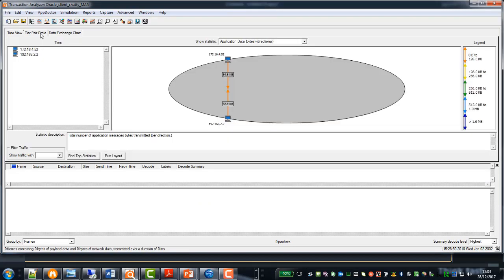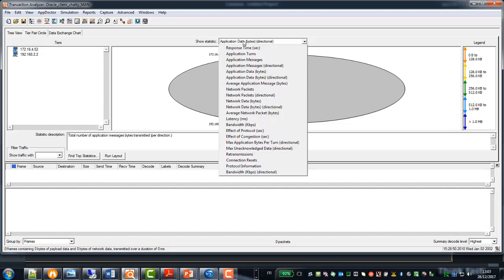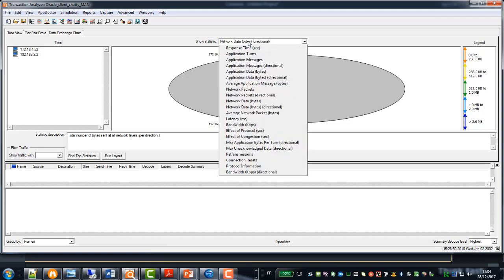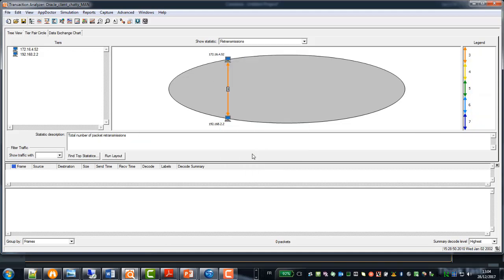Then we have the tier per circle view that can be used to give you a high summary overview of a transaction. For example, here we can see the number of bytes exchanged in each direction for the application data. So without the overhead from TCP, IP, Ethernet, only the bytes exchanged at the application level. I can change, for example, to show the same thing, but at the network level. Of course, I have more bytes. And other metrics, like, for example, any retransmissions here. Yes, we have 3 of them.